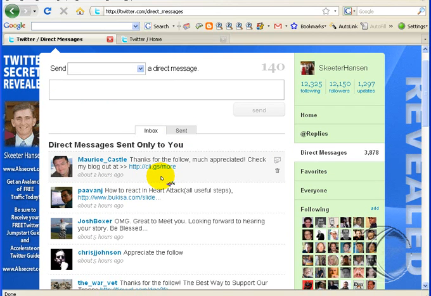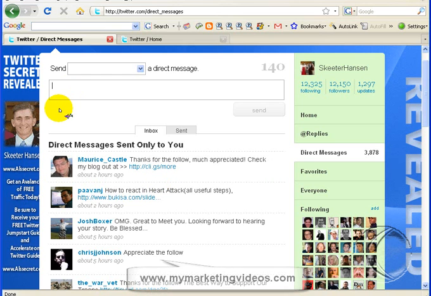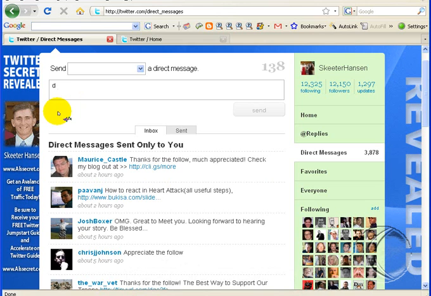The first way is by typing the letter D up here in the message box. If I just type in the letter D followed by a space and the person's username, for example, Al Ferretti, space, and then I type in my message. You notice how Al Ferretti came up here, send to Al Ferretti. Now whatever message I type in here and hit send, that message will only go to Al Ferretti.